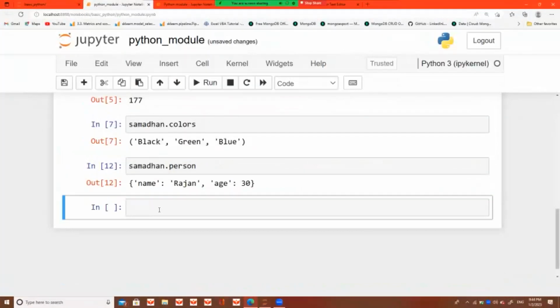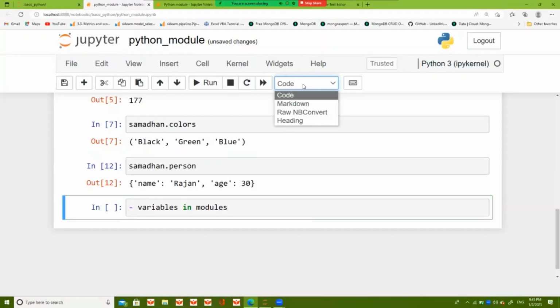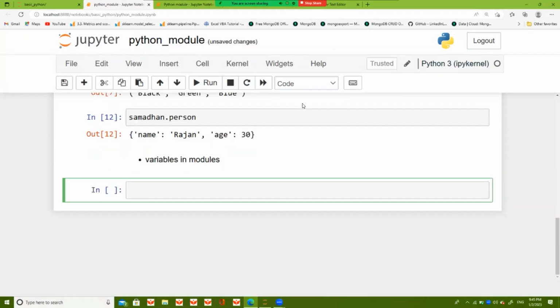Now we will see the variables in module. Okay, one by one we will see all these things. So what are the variables in a module? A module can contain functions already described, that means we have already described these functions, but also it will contain variables of all types like arrays and dictionaries and objects, etc.